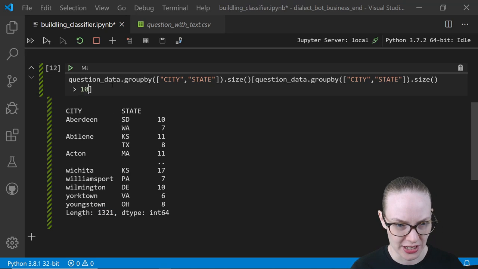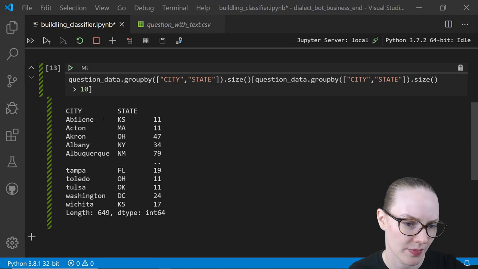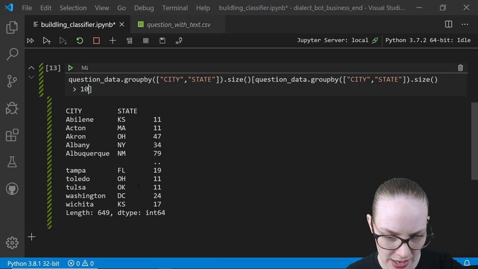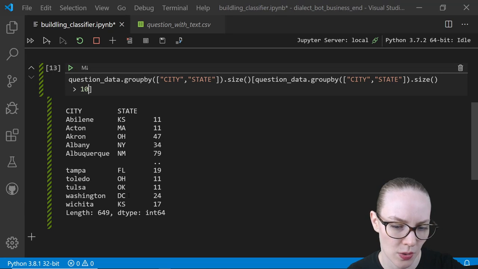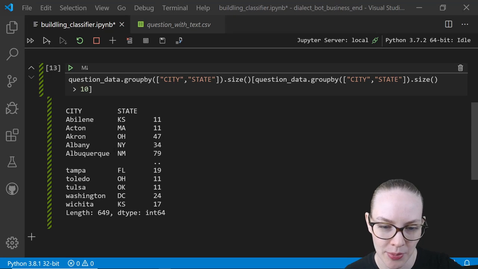What if we look at even bigger cities? What if we only look at respondents with more than 10? Okay, so then we have 649, which is still a fair number. Toledo, Ohio, Tulsa, Oklahoma, Washington, D.C. D.C. is not a state, it's a district. Wichita, Kansas, Abilene, Kansas, I have not heard of that. Acton, Massachusetts, Akron, Ohio, Albany, New York, Albuquerque, New Mexico.